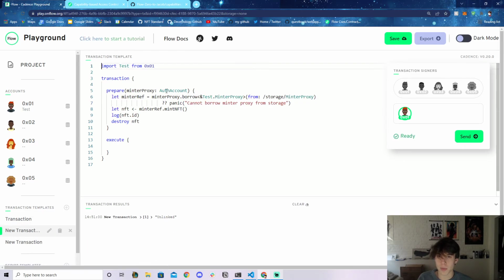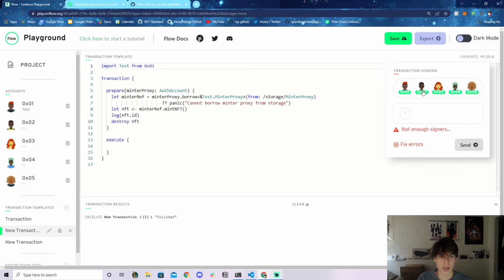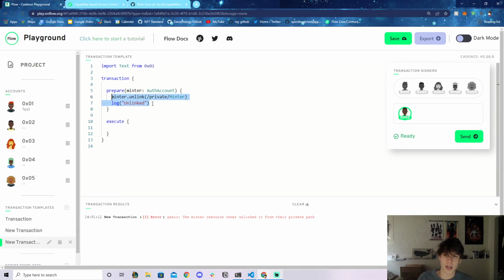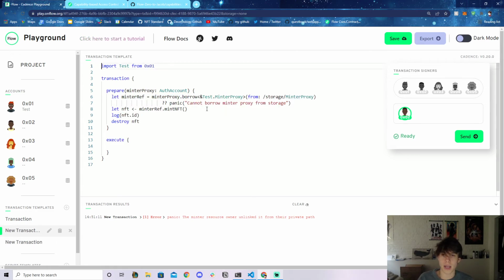So if we go back and we try and mint on behalf of the proxy now, what's going to happen when we run, 2 here, when we sign it on behalf of the proxy? It's going to panic: the minter resource owner unlinked it from their private path. So look at that, and that's because the first account that actually owns the private path unlinked it from their account, and now the proxy can no longer mint on behalf of the minter.